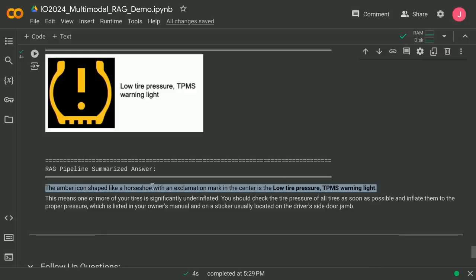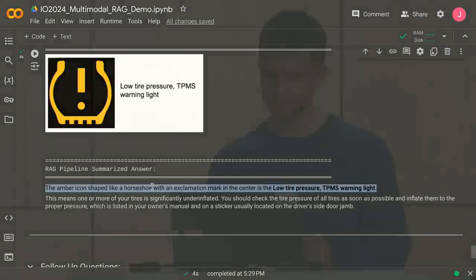I should check the tire pressures and probably inflate those tires to get rid of that error message. So this is cool, right? I can now input an image, I can input some text, and I can retrieve both text summaries and the raw images themselves so I can validate that I'm getting the right answers back.